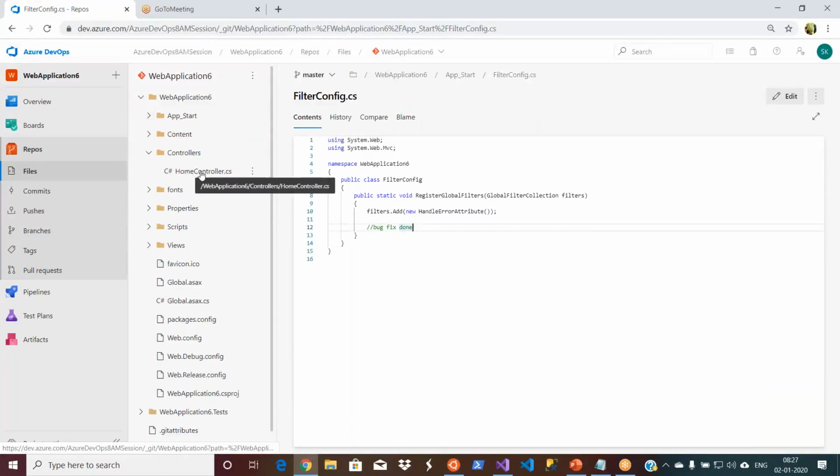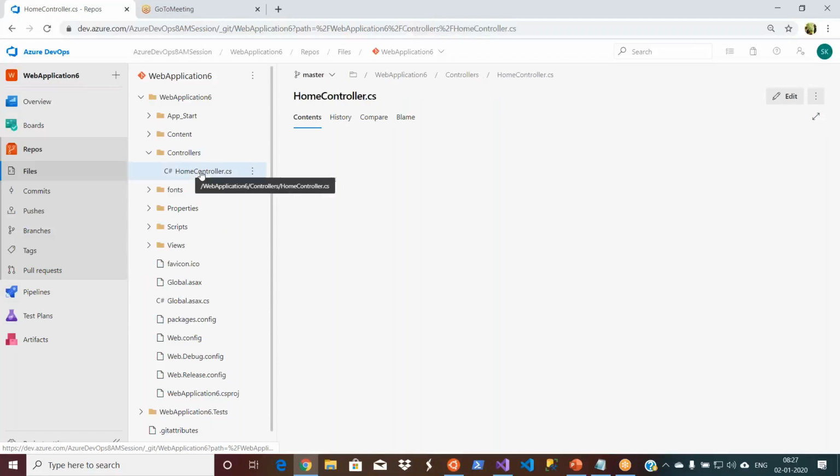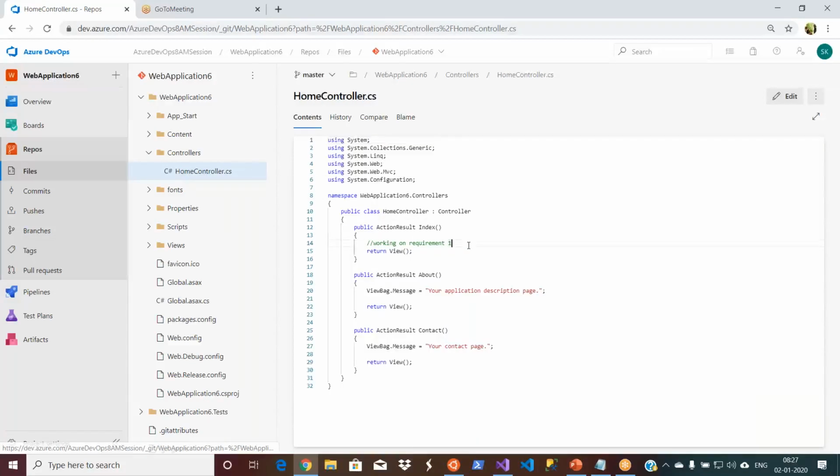You see there is no DefaultController.cs, and if I open HomeController, I see only one comment here. There is another comment as well. That means whatever is stashed is not checked in or committed. Only the bug fix is being committed. Now my bug fixing is done.